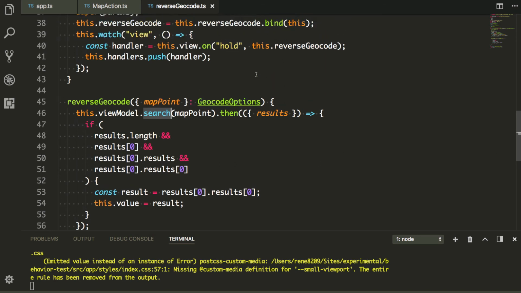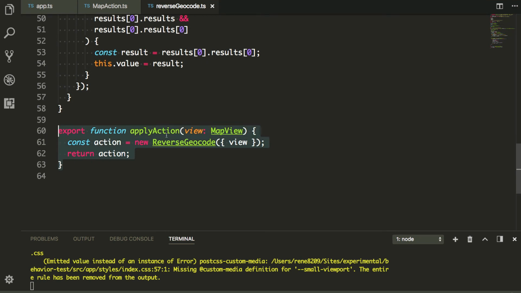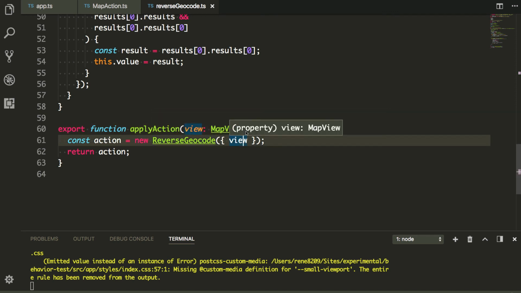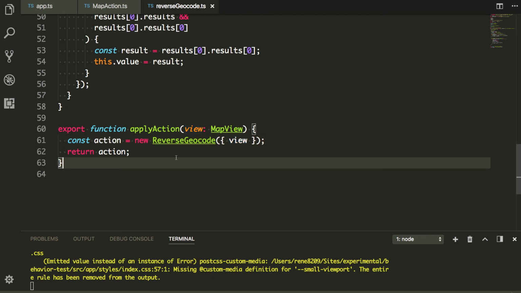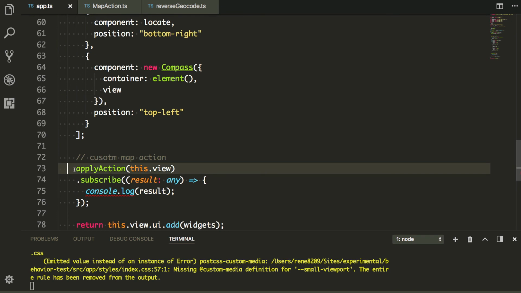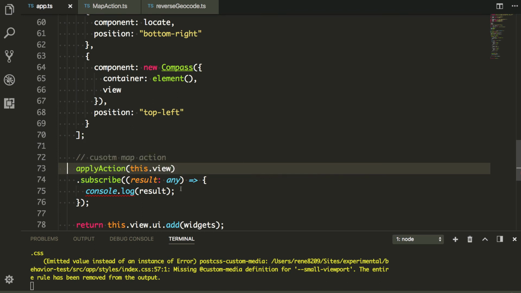So how do I use this reverse geocode now? I create this method here called apply action. The apply action basically just lets me go ahead and create my action by saying new reverse geocode. I'm going to pass the view, which you give to the apply action method. Then I'm going to return that action. And that lets me do something pretty neat here, like this: I call apply action on my view, and then I subscribe to that action. I get my result, and I'm just going to console.log that result out. I'm not doing anything fancy here with my result, but I just want to show how you might be able to do something with it.